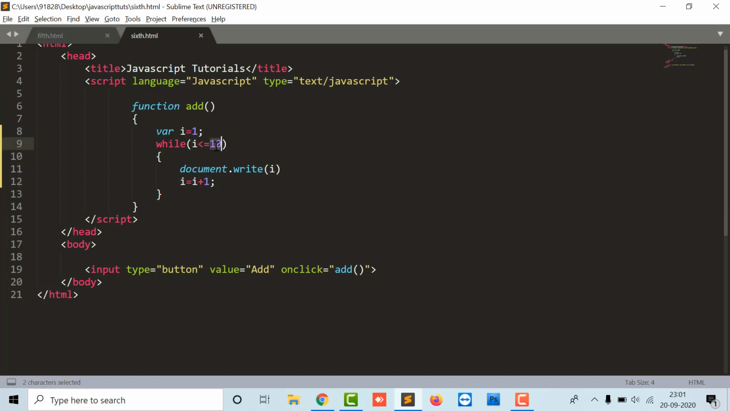2 is less than or equal to 10. document.write i prints 2. 2 plus 1 is 3. 3 is less than or equal to 10. The loop will execute until i becomes 11, because in the case of 10, 10 is less than or equal to 10. Yes, 10 is equal to 10, right? So 10 will be printed, 10 plus 1 is 11, and 11 is not less than or equal to 10. So here the loop will terminate.